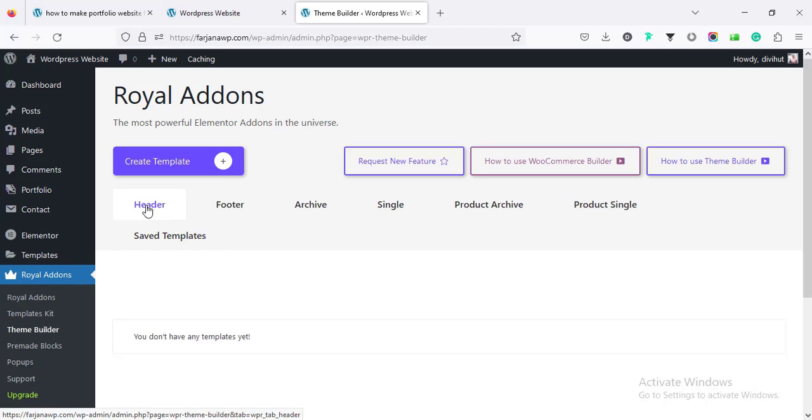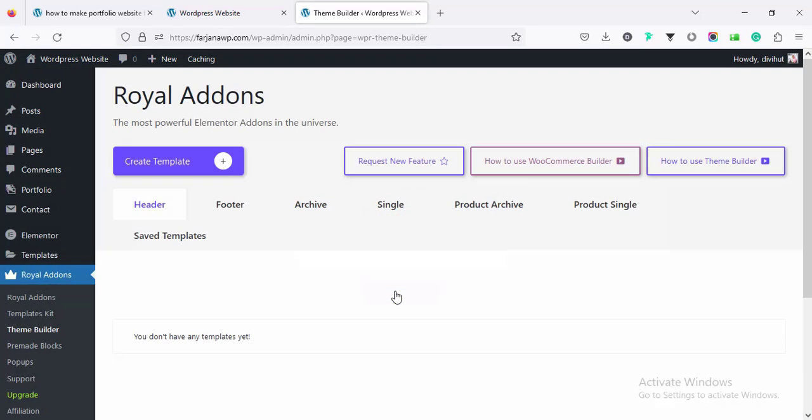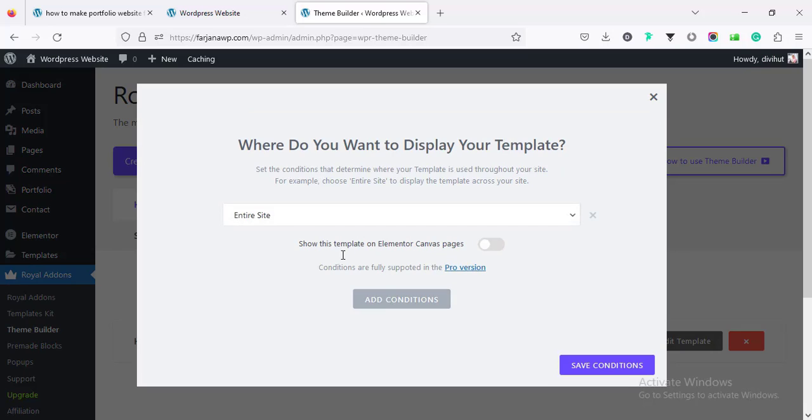For the header, this is already selected. I'm going to create template, and here I'm typing header, or you can type anything, then create template. And at condition, it will work for the entire website. Show this template on Elementor canvas pages. I'm enabling it and save condition.